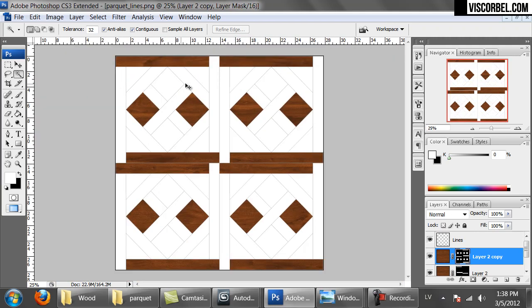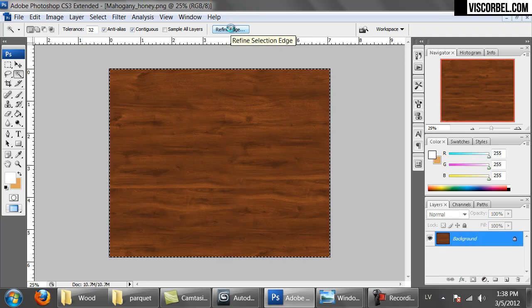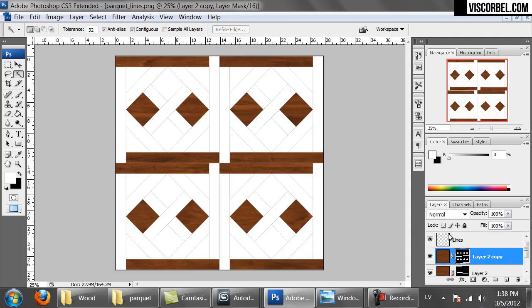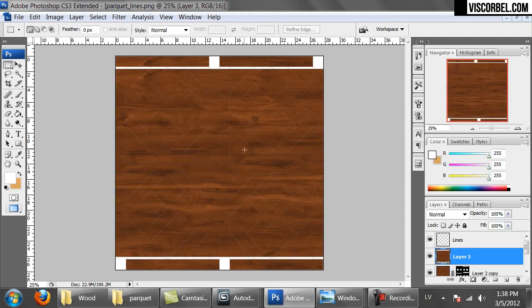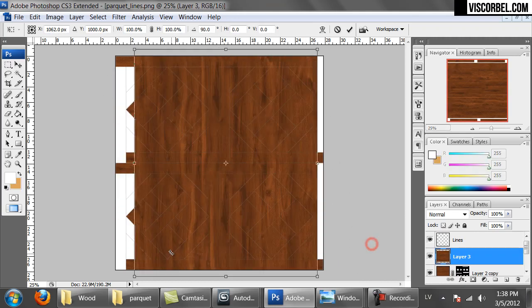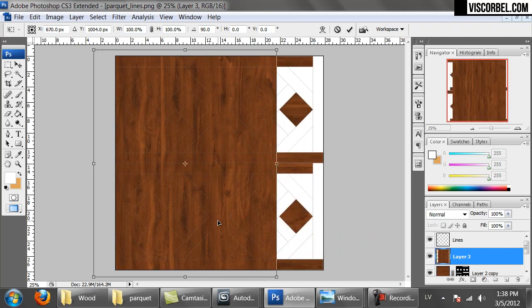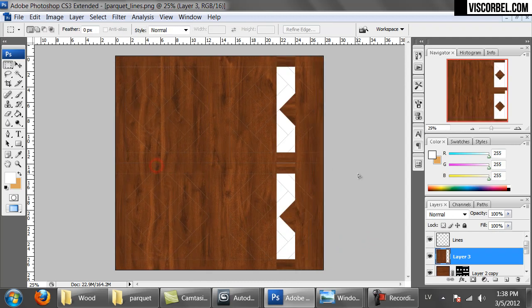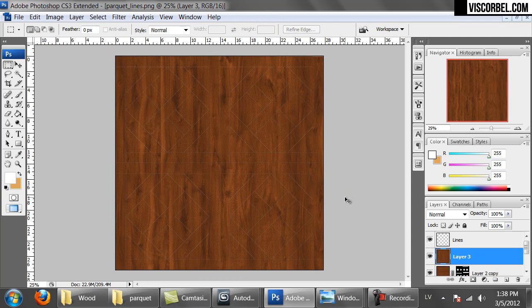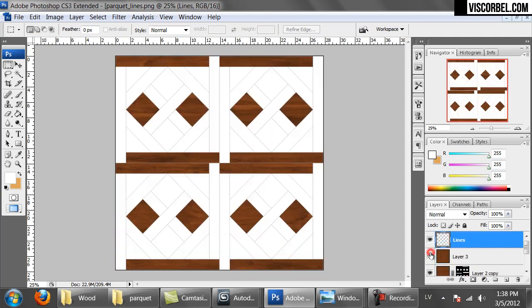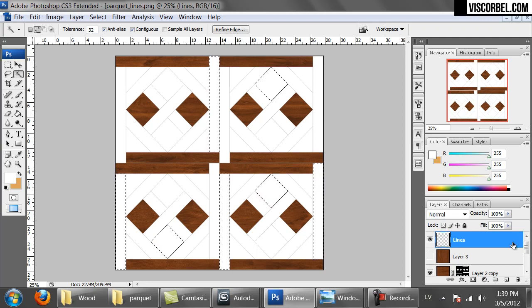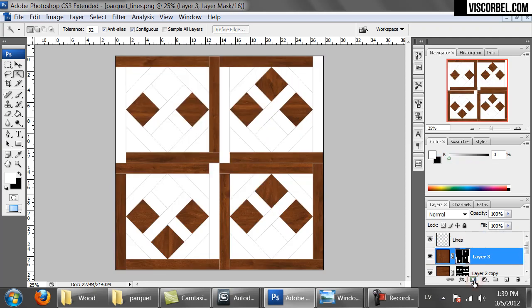We can move on. So copy this again. Paste. Rotate 90 degrees. We're going to do the vertical boards now. And make a copy to fill the whole area of the texture. Okay, now go to the lines layer and select some of the vertical boards. Like this. Create a mask.